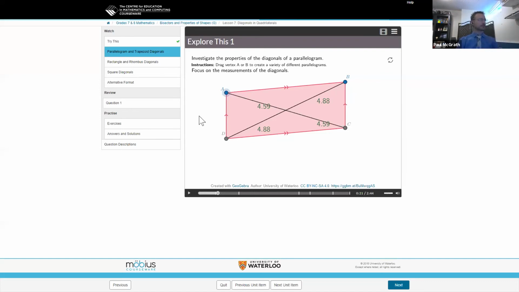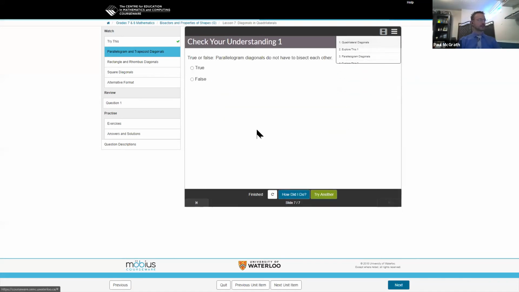There'll be a summary explaining this afterwards. And then eventually there'll be some check your understanding type question, which tests them on it. They often get much more sophisticated than this. Here we just have a basic true false question: parallelogram diagonals do not have to bisect each other, true or false.